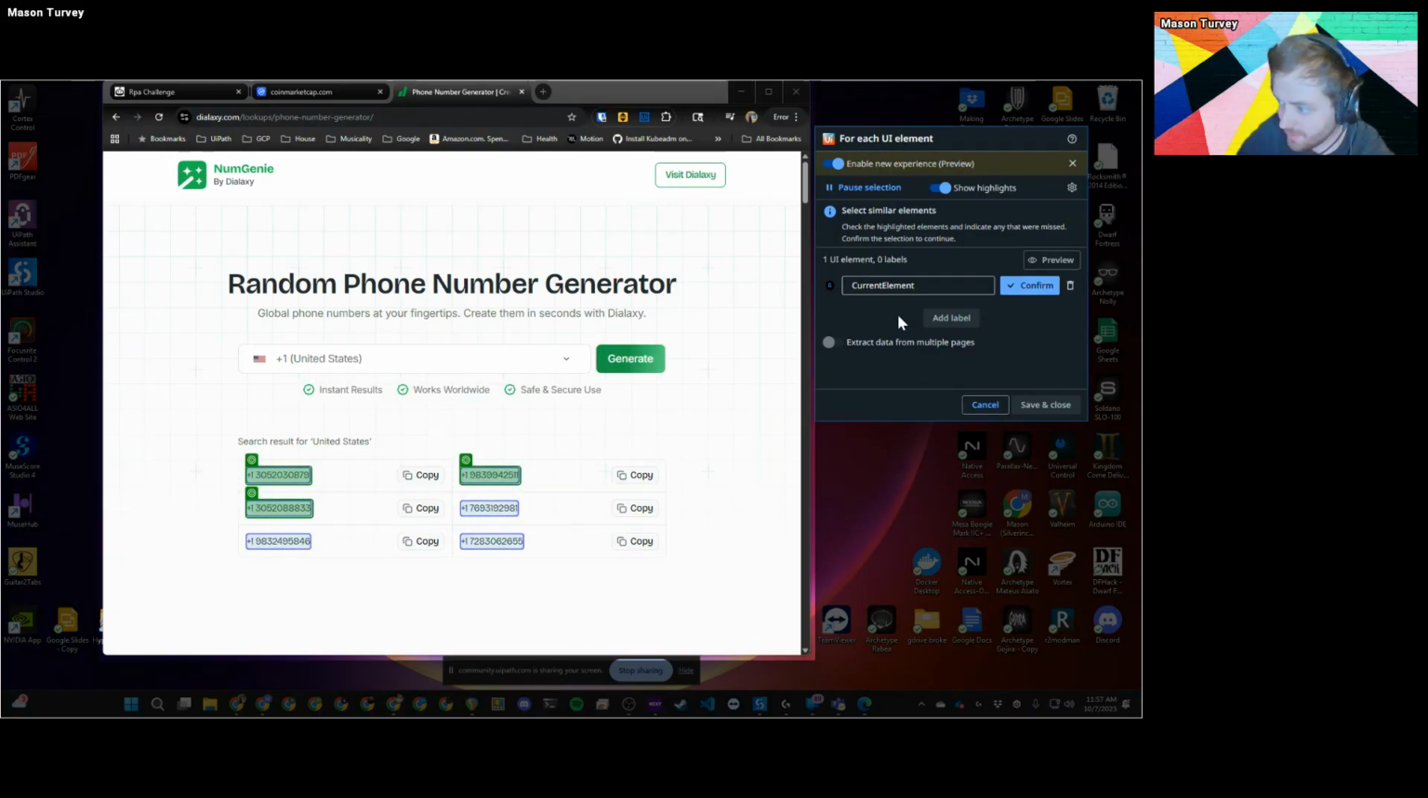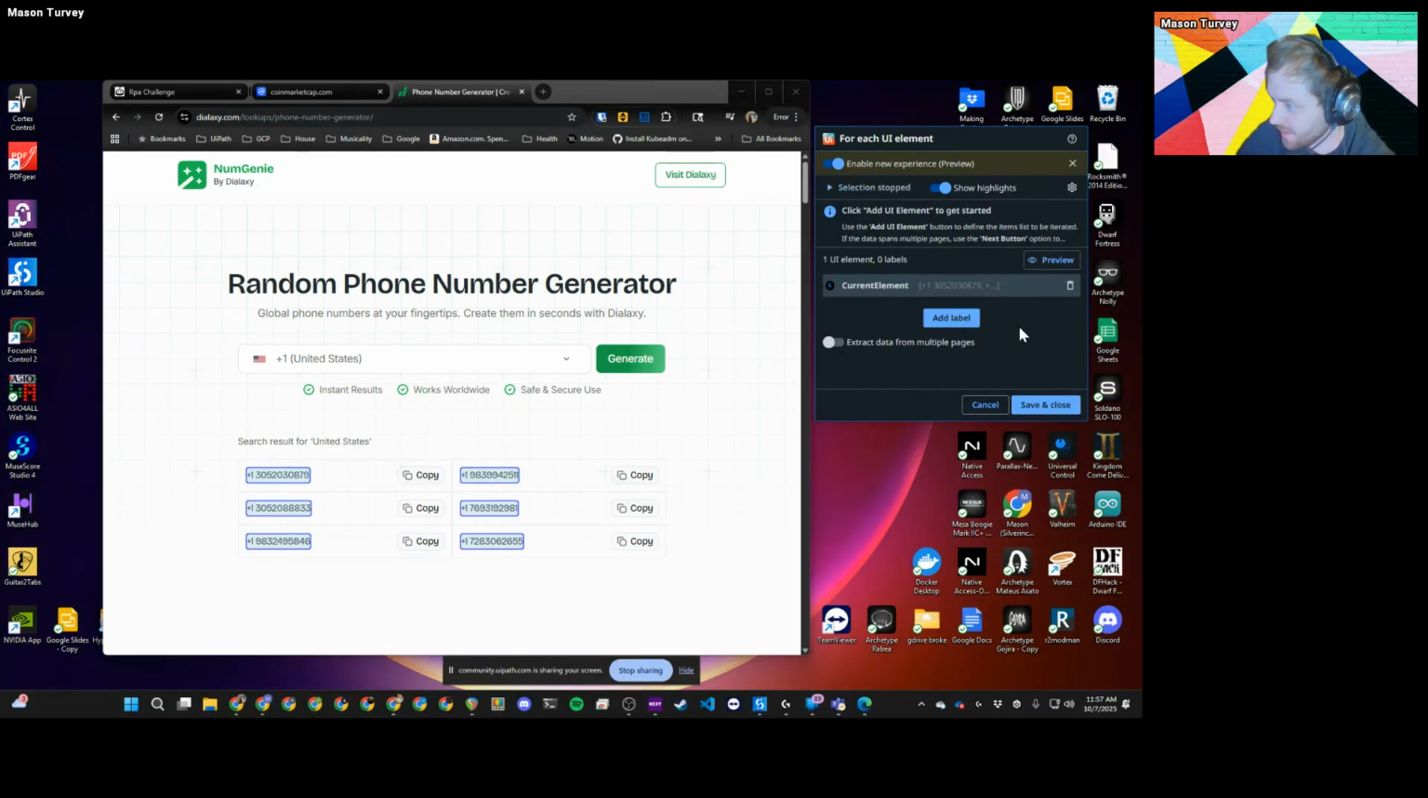Right, and now it's able to figure those out. So the more I select, the more it's able to figure out what my elements are. It doesn't give us a selector, right? It just gives us the current element. I can confirm that.